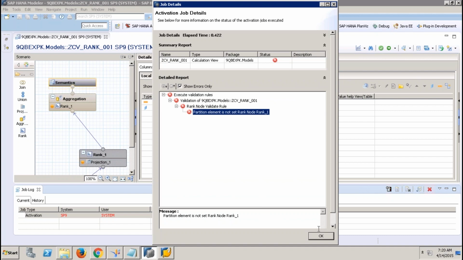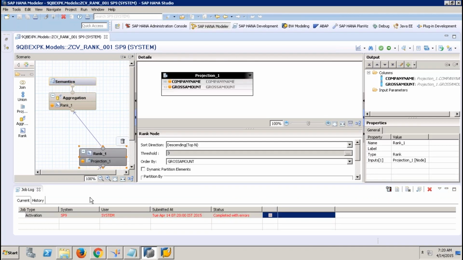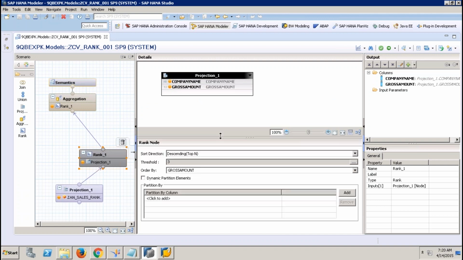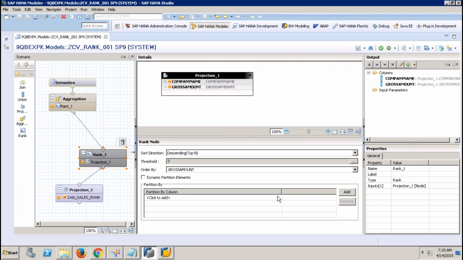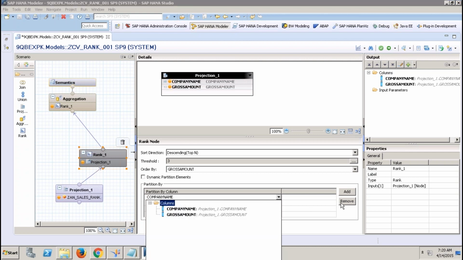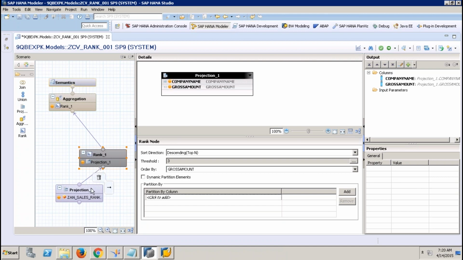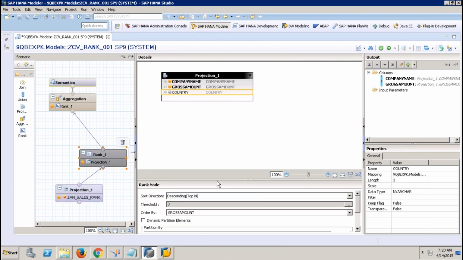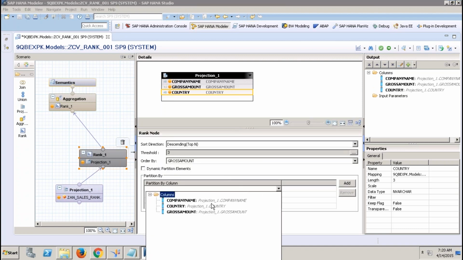Here there's something like a partition column. Basically, I would like to get the partitioning on company name. Sorry, this is not what I want. Say my requirement is this: I want to see the top 3 customers country wise. So I'll take country also, and I want to see the top 3 customers for each country. So I'll say my field name for partitioning is country.